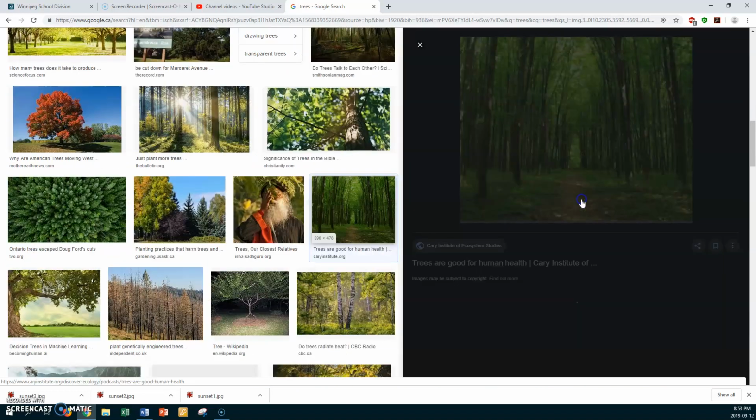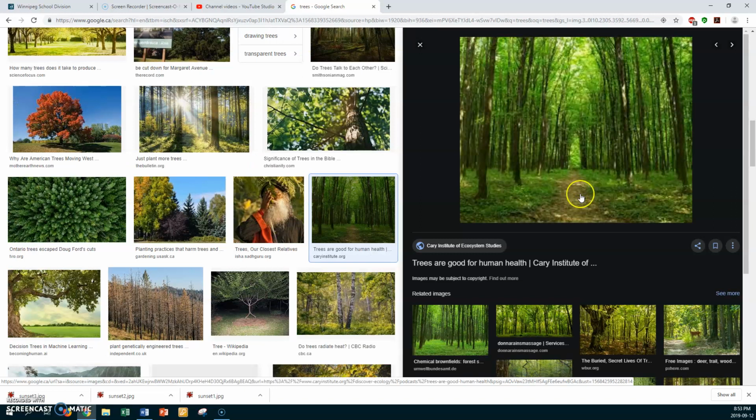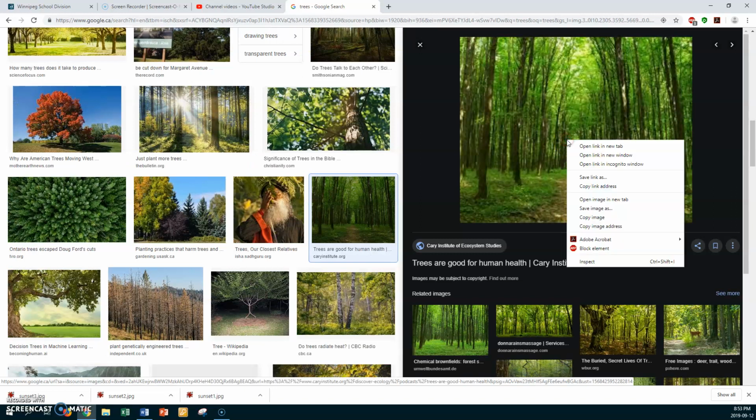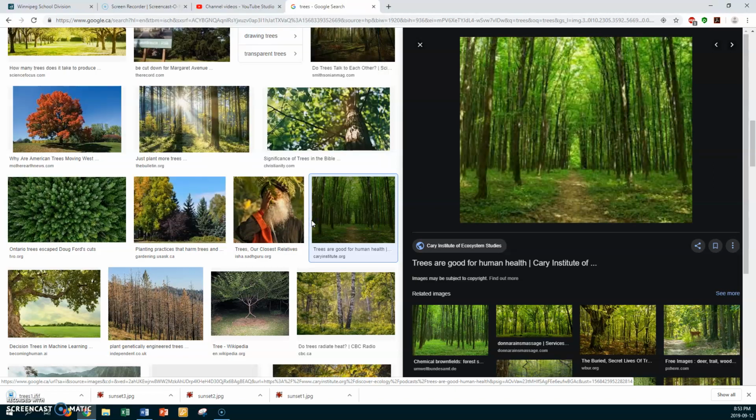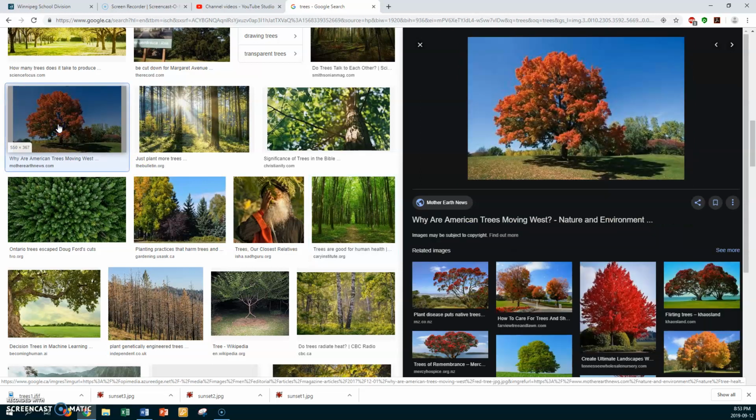So I'm going to left click once. Okay, and now right click, Save Image As. And it remembers Pictures. Okay, and now type in trees 1. Okay. All right, save it. And then go get another tree picture. Okay, let's get another tree picture.